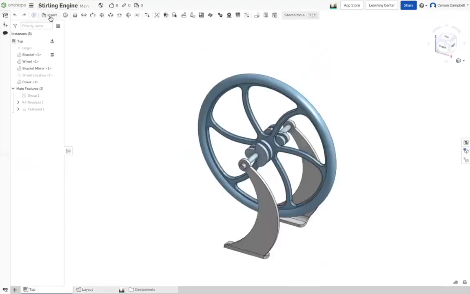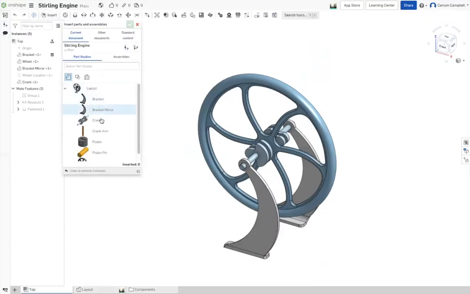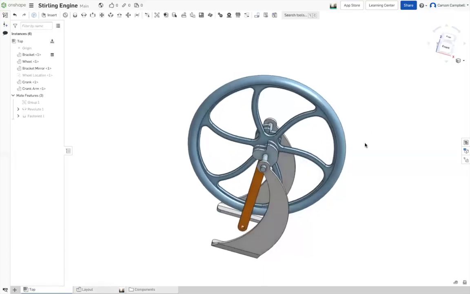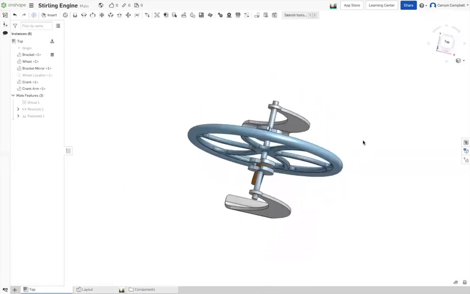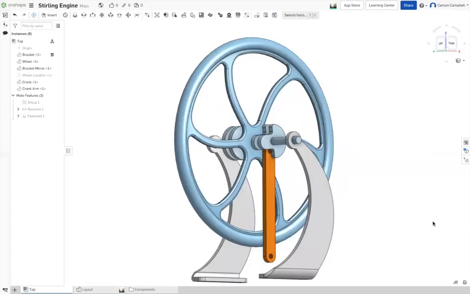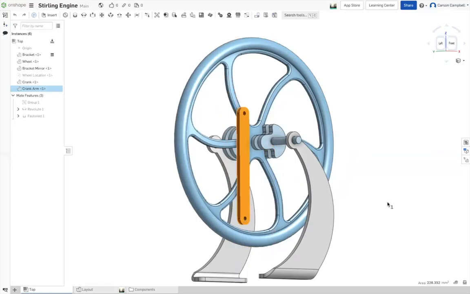Let's go ahead and assemble the crank arm. So insert and go down to crank arm. Say okay. Let's move it so we can see the upper circle. So move the crank arm. I need for you to pick the crank arm on the screen and move it. Just drag it. Okay, good.